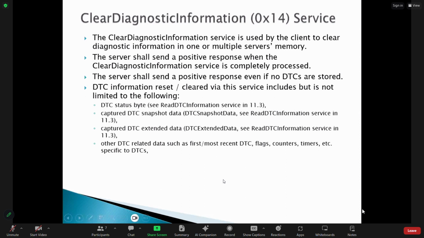The server shall send a positive response when the clear diagnostic information service is completed, processed. If it is processed or completed, then the server will send a positive response. The server shall send a positive response even if no DTCs are stored. Let's say no DTCs are stored and still the client has requested to erase DTC information. Still the server will send a positive response. Okay, guys.